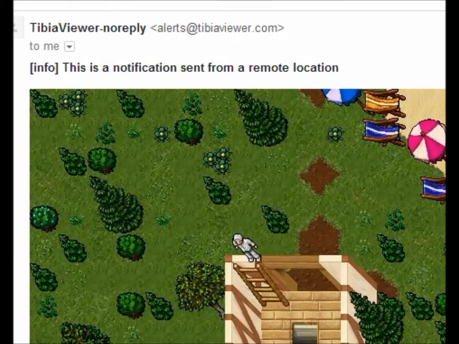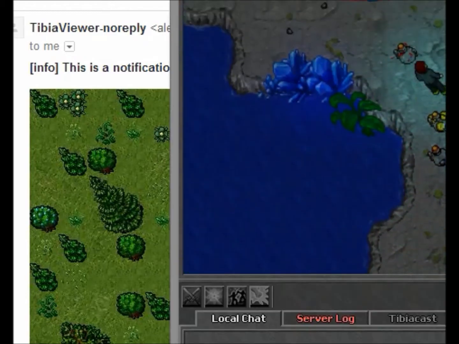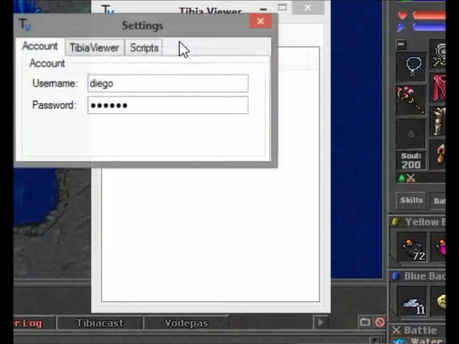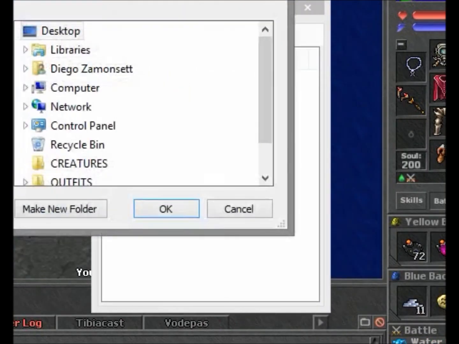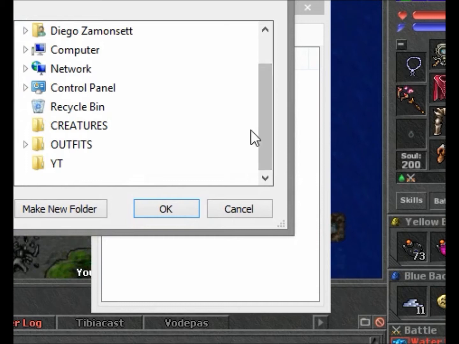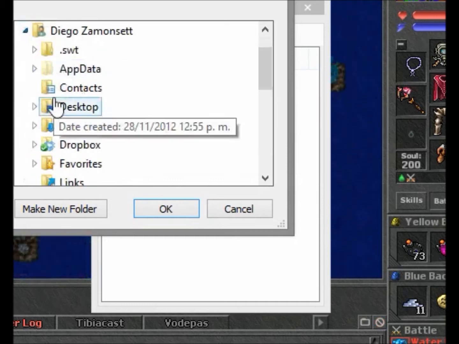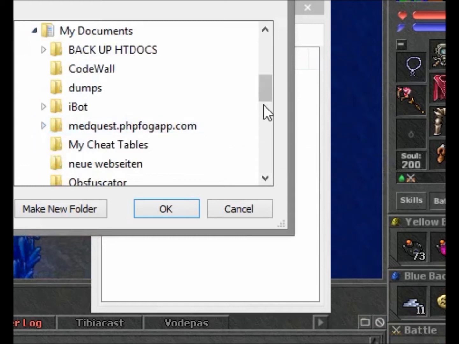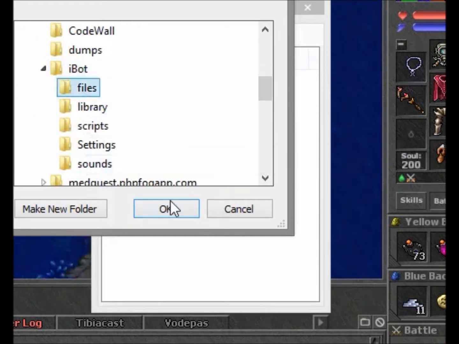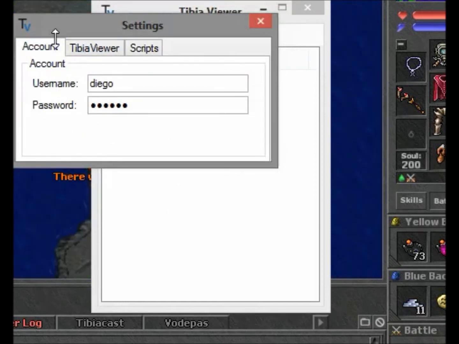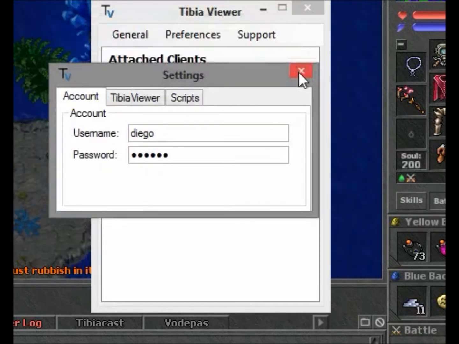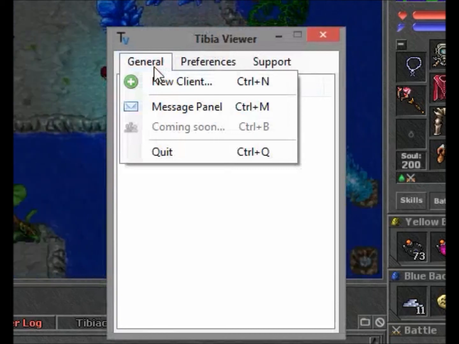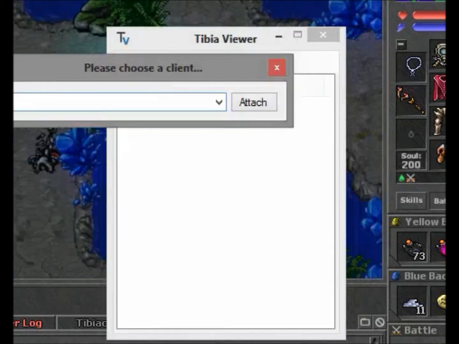Now we are going to go ahead and go back to the client. We have in Preferences the script tab. Here we have to set up the bot directory. For example, we are using iBot, so we're going to go ahead and select the file folder, which is where we are going to store the file we're going to be using so that we can communicate from the bot to the TibiaViewer client. To save the changes, we just have to close that Preferences window.